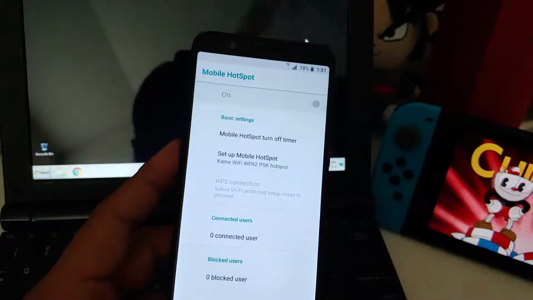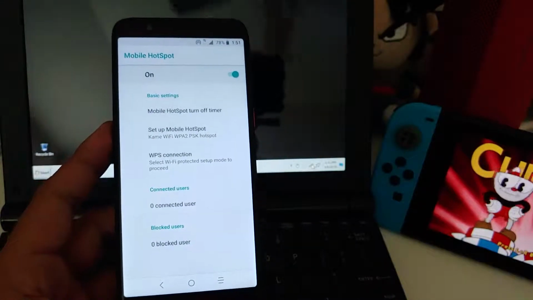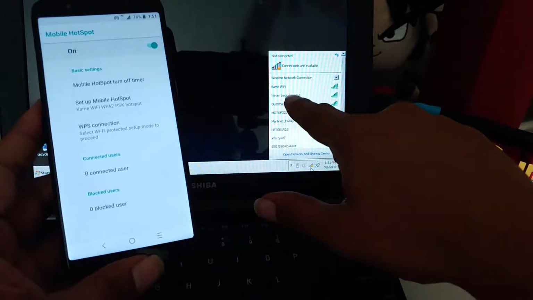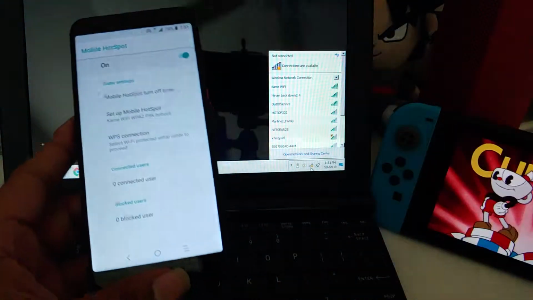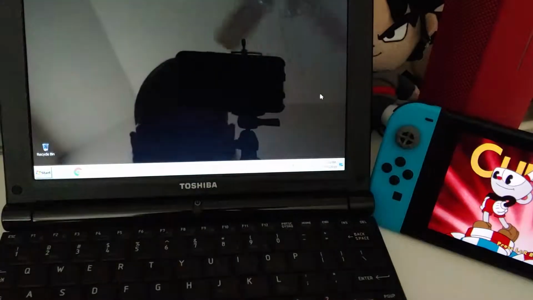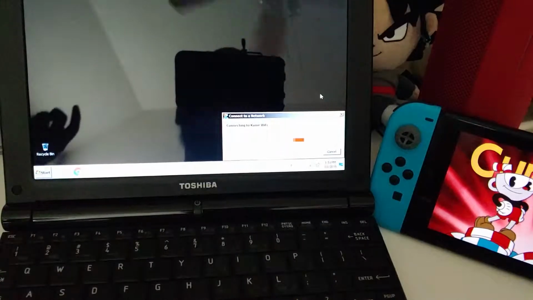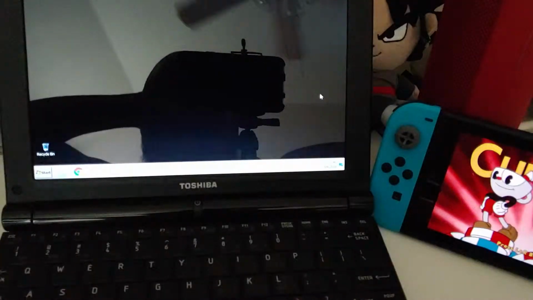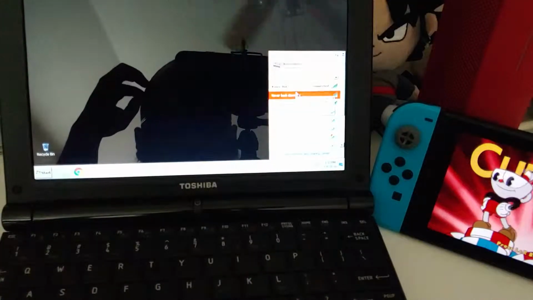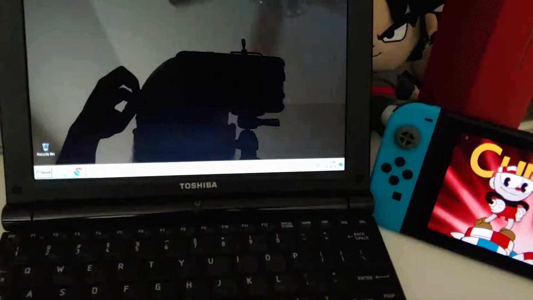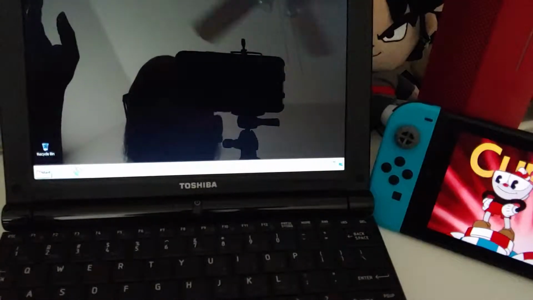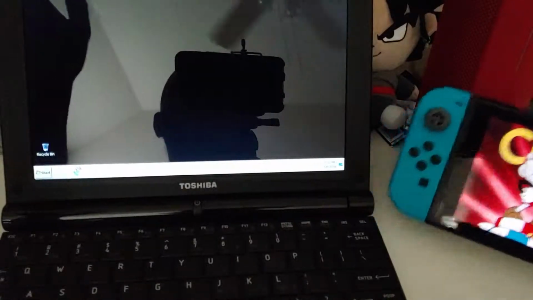I'll turn that on. Once I turn that on, I'll give it a second so I can connect there. If you guys can see there, it gave the same connection there. So I'm going to click on that and connect to it, and I'll be connecting the Switch as well in a second. Since I already had it connected with the password, it showed that I'm already connected. So you would just type in that 12345 or whatever password you have set up for it.